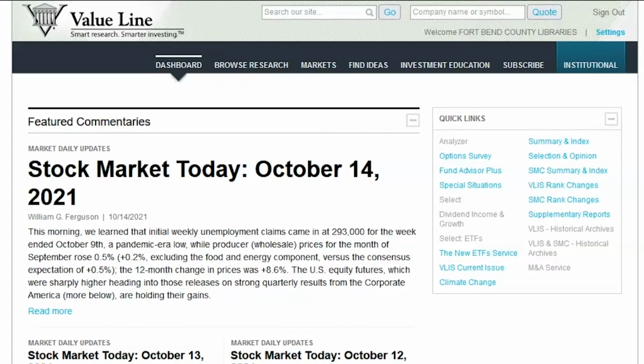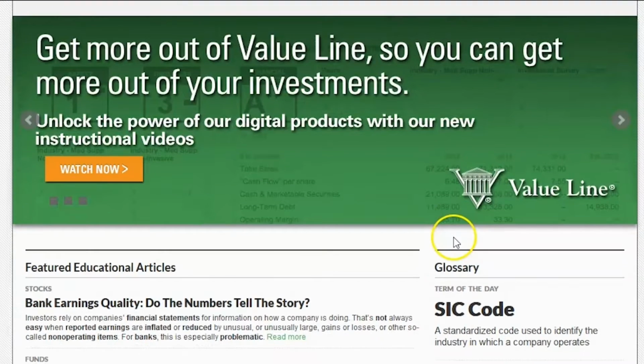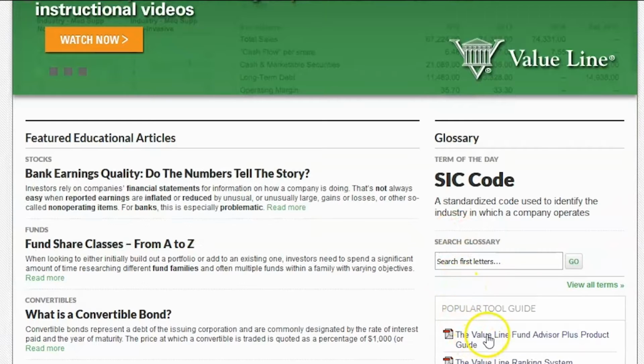ValueLine has resources for new investors and people new to their database. From the ValueLine homepage, let's click on Investment Education. Under the banner, we see featured educational articles. These articles highlight an aspect of the stock market and explain what it does and means.